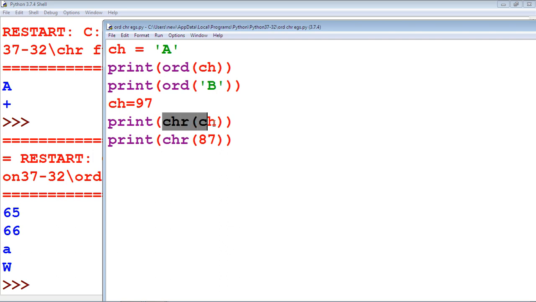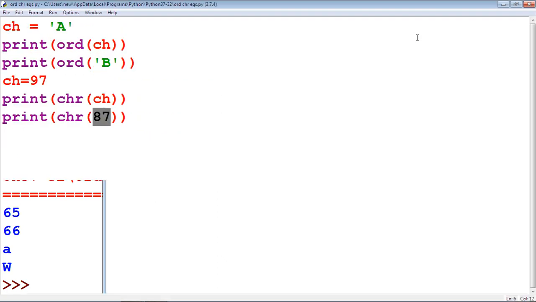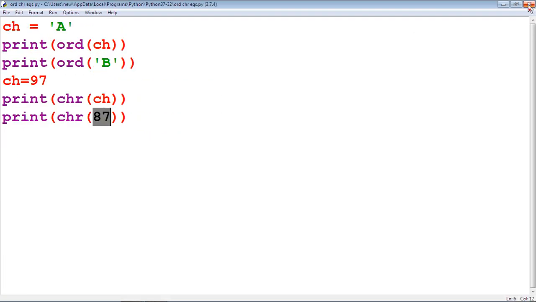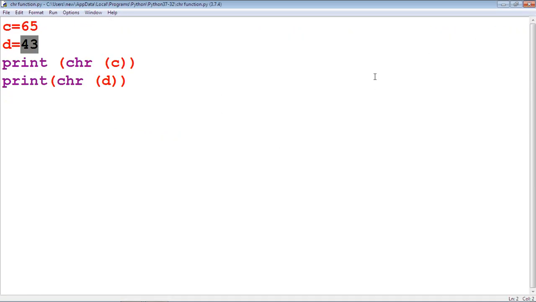Here chr of ch, that is 97, its equivalent character value is small a. So the chr function converts the ASCII value into a character value. Here also the chr function converts the ASCII value into a character value, that is capital W. These are the examples for the ord function and chr function.